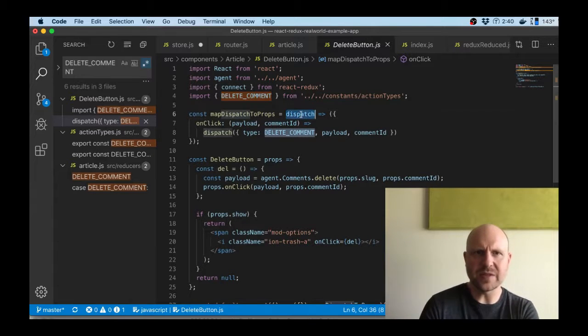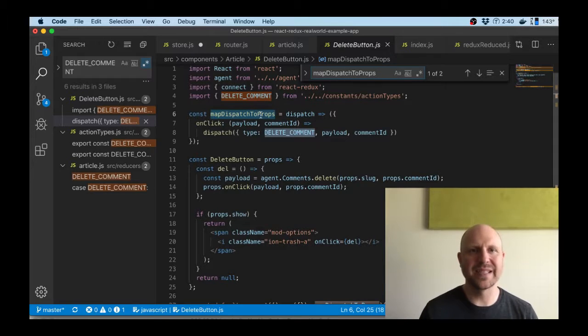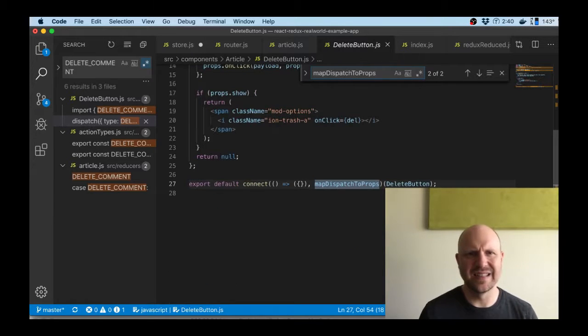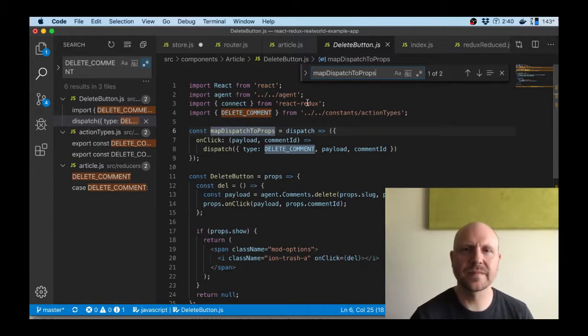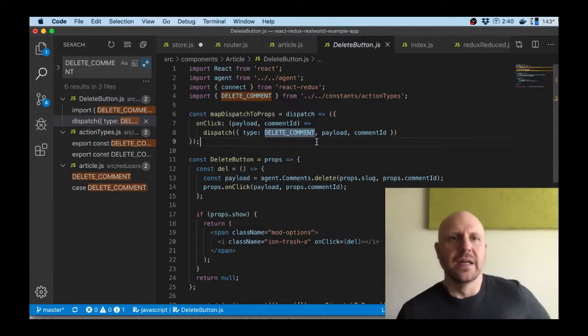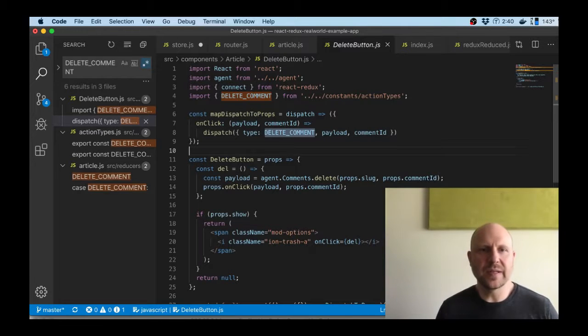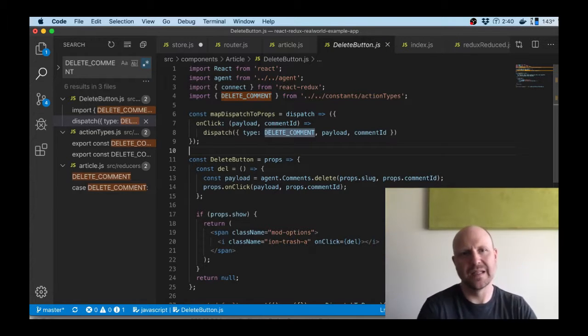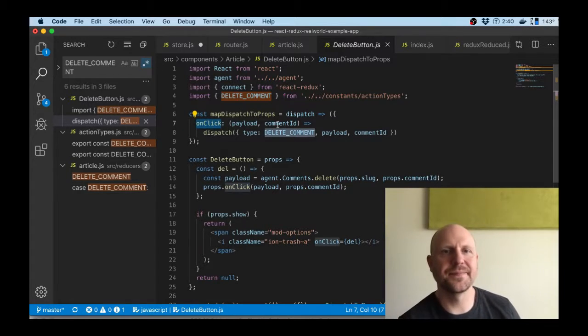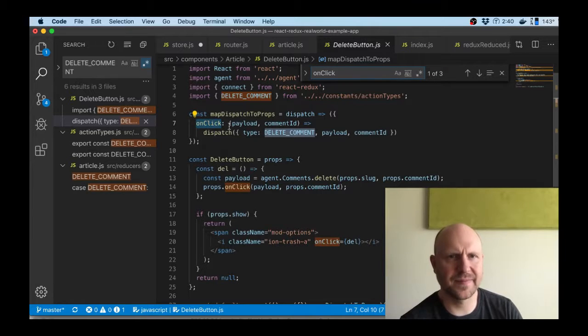And I get confused because doesn't that dispatch mean that? And then wouldn't that then be just like a feedback cycle? It must not be. Map dispatch to props must do that. So all we really want is on click.